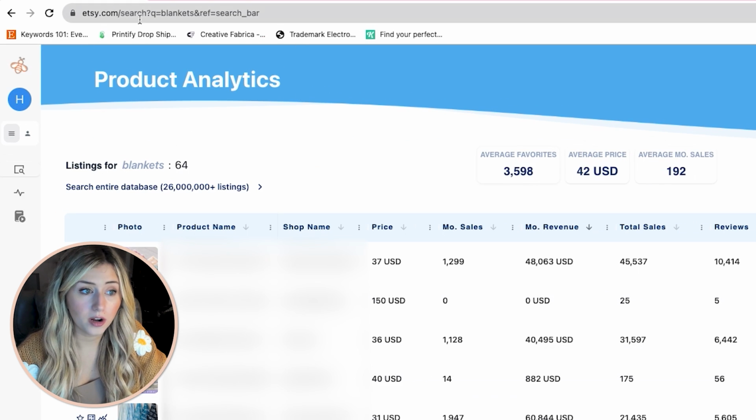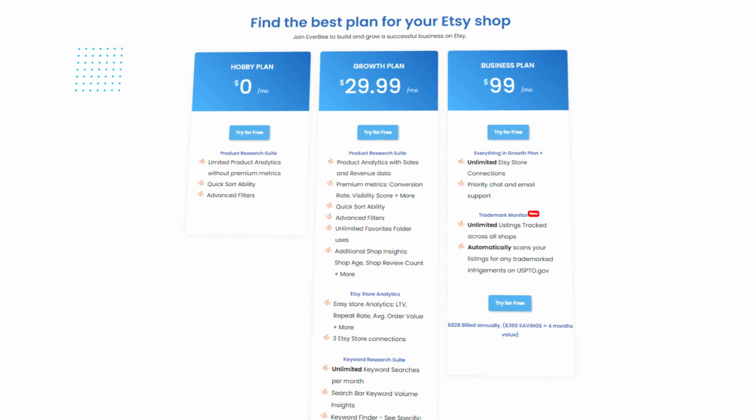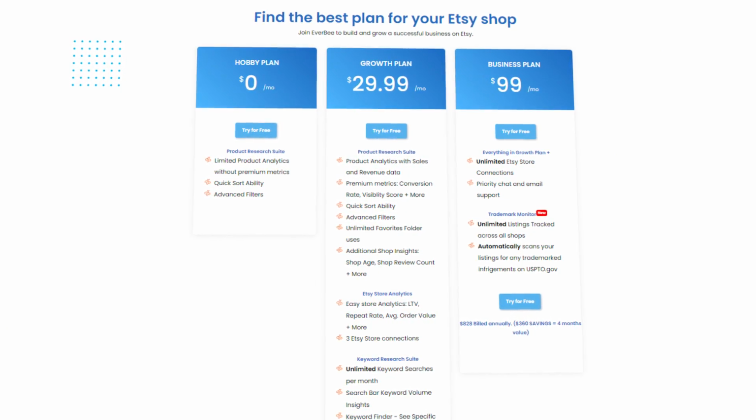So when I click into the product analytics on Everbee, the Chrome extension I have that shows on the left-hand side of my screen here, you can get Everbee for free in the links down below. They do have other plans where you can get unlimited searches. I highly recommend doing that when you first start off, just to get a lot of market research under your belt to know what sells and what doesn't as time goes on.